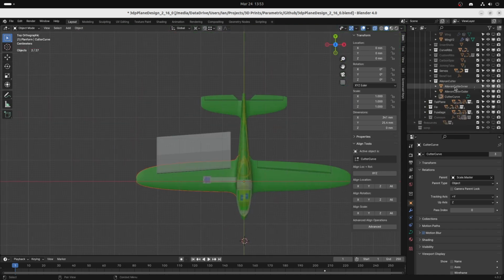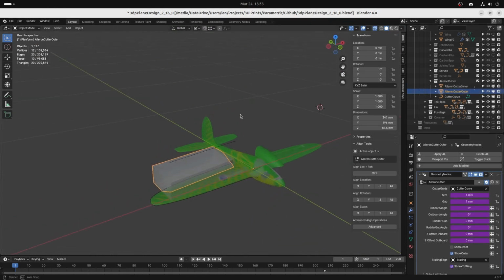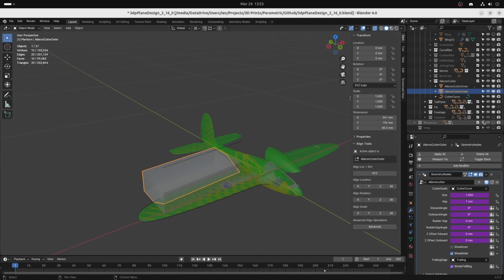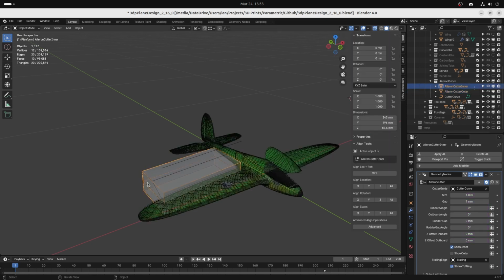There's an inner object and an outer object, and the parameters can all be set on the inner object. Then they're automatically copied to the outer object with drivers. The names inner and outer don't mean too much anymore. One cuts a piece out of the wing and the other one cuts out the actual control surface. Let's run through the parameters.